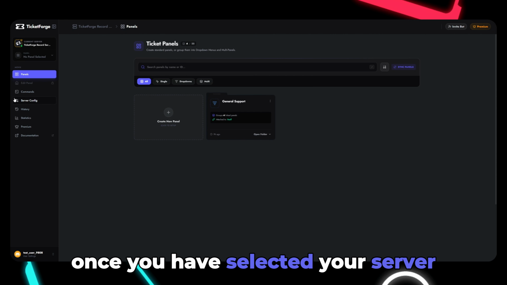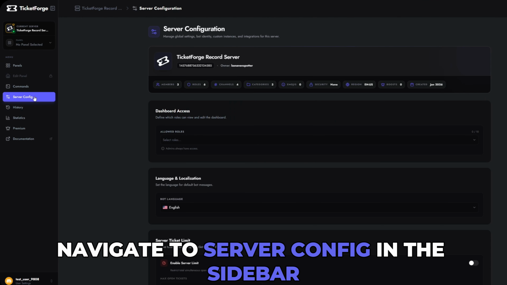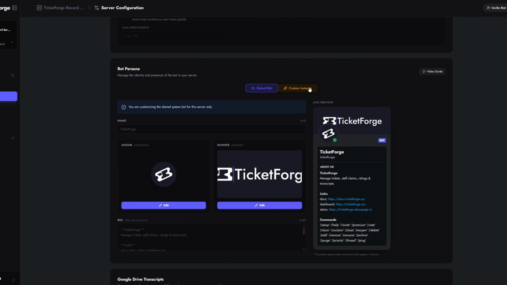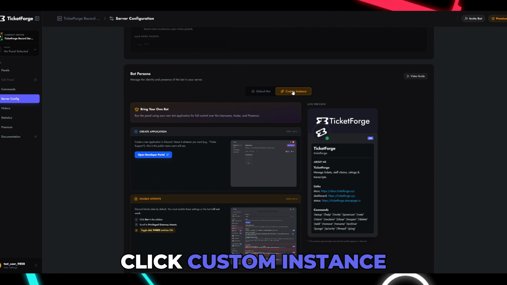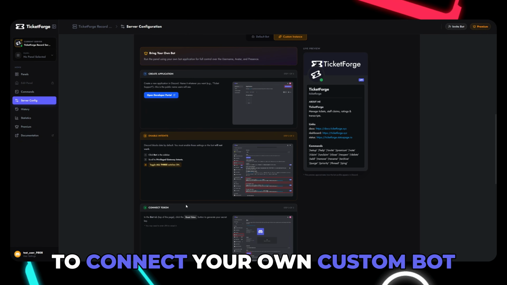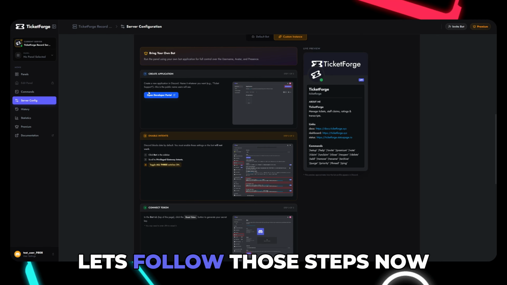Once you have selected your server, navigate to Server Config in the sidebar and scroll down to the Bot Persona field. Here, click Custom Instance. You will see a 3-step plan to connect your own custom bot. Let's follow those steps now.